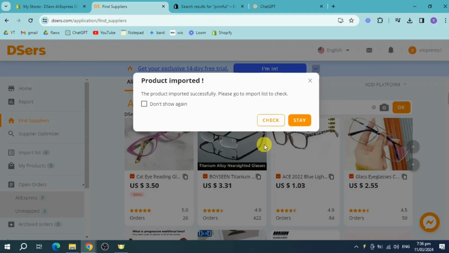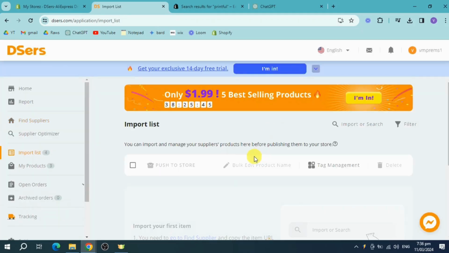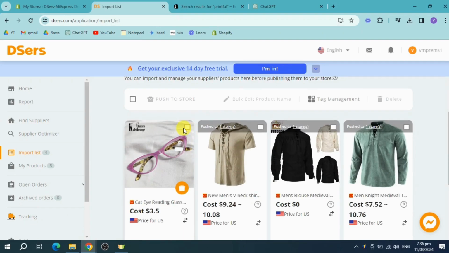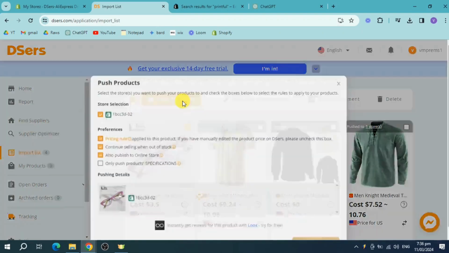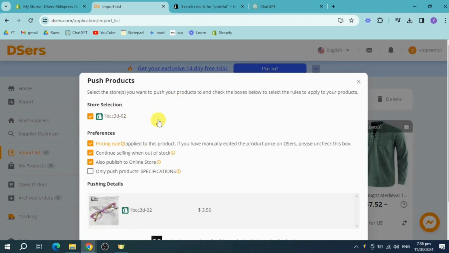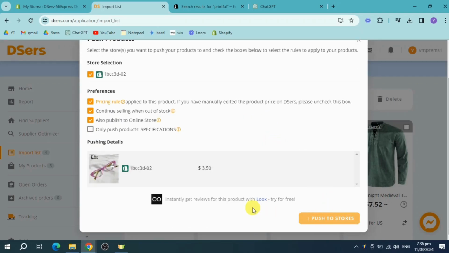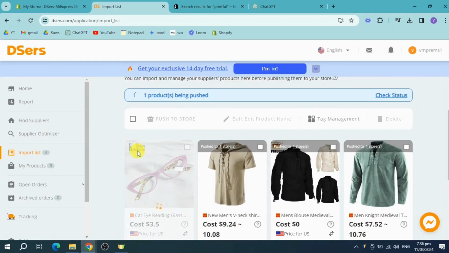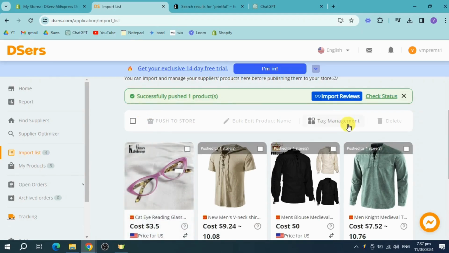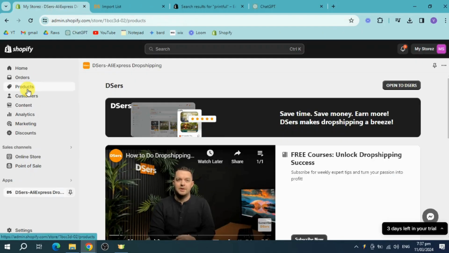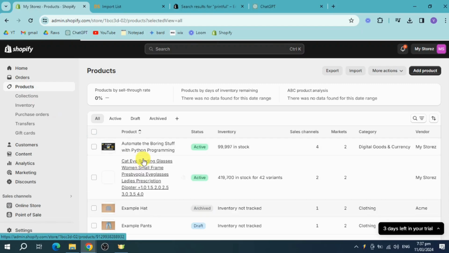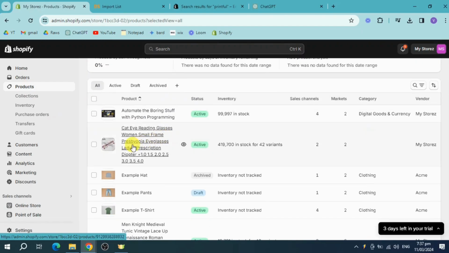So let me just head over and check on that. And then as you can see, let's click on this one right here. And click on push to store. And then in here, I have the store already created. Click on push to store right here. And once you have done that, it will be pushed to your store. You can see in here the status is actually being loaded. And as you can see, once it's been imported, you can head over to your store at Shopify. Click on products. Then from in here, it will load for a while. And now you can see the Shopify dropshipping product that we have actually added using ChatGPT and DSers.